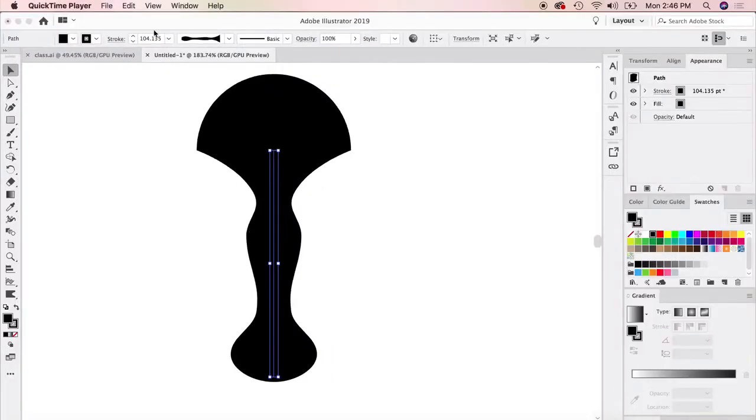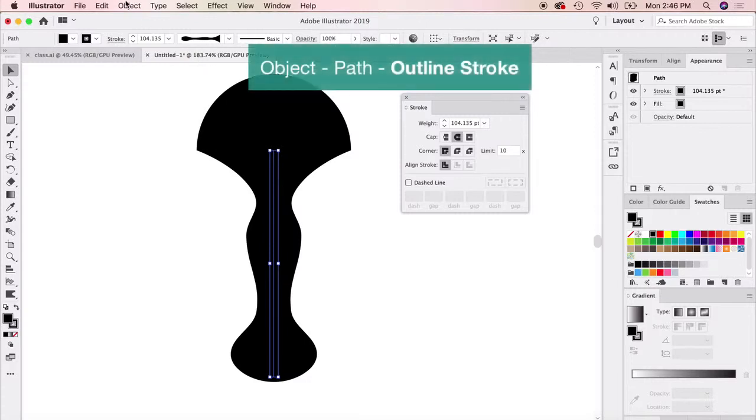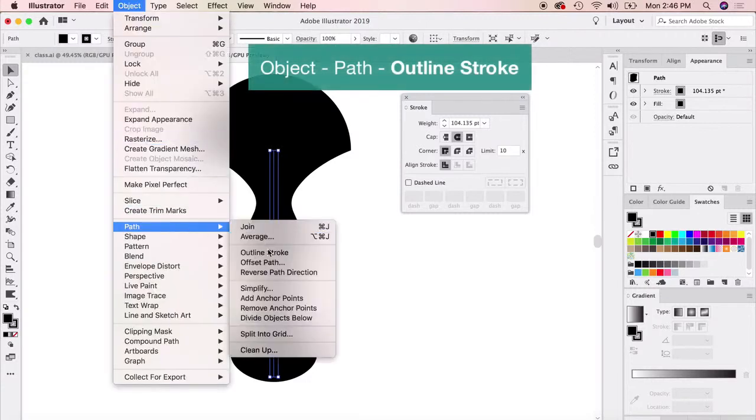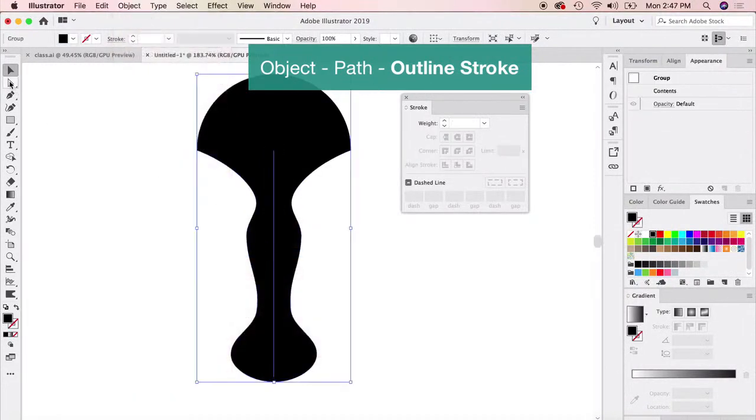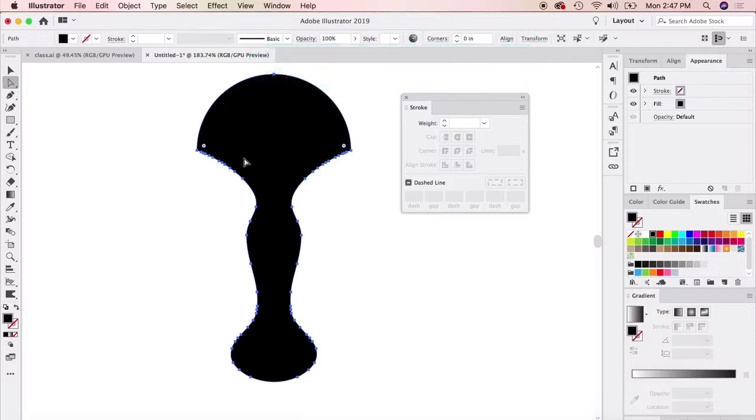So now I'm going to go ahead and select our line here, go to Object, Path. I'm just going to do a simple outline stroke. So I'm going to go Object, Path, Outline Stroke. It's going to go ahead and outline that object for me. So now I have the direct selection tool. You can see I have all my little anchor points. It's a final object.